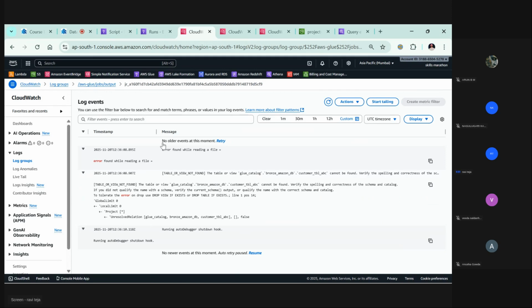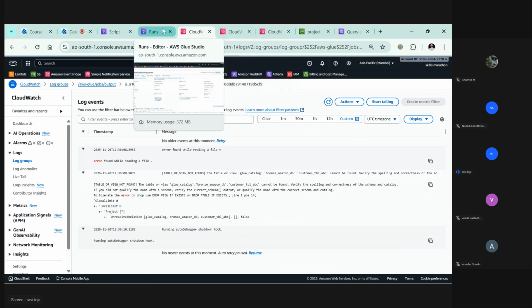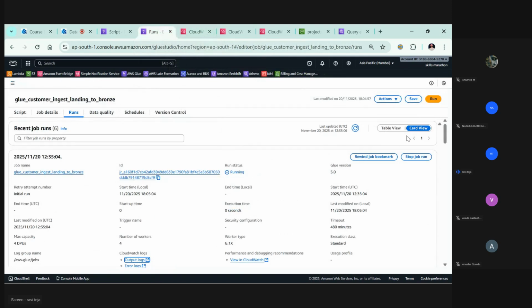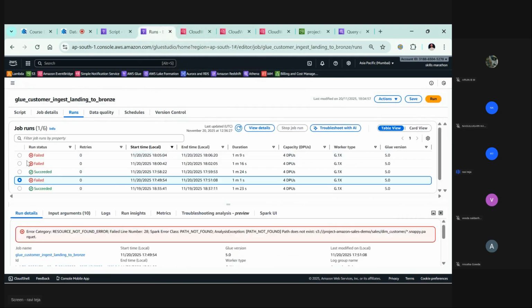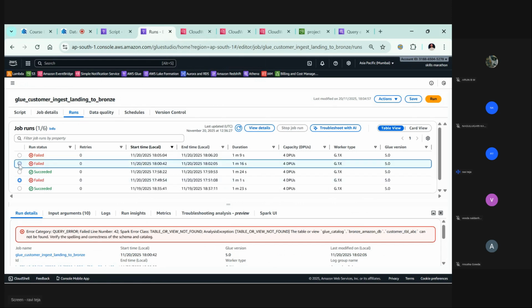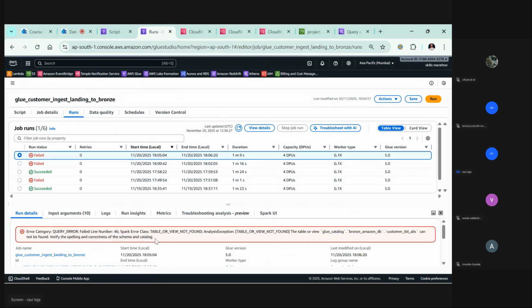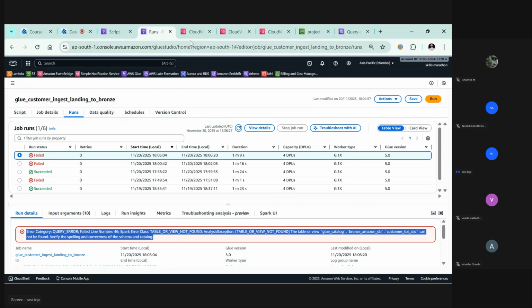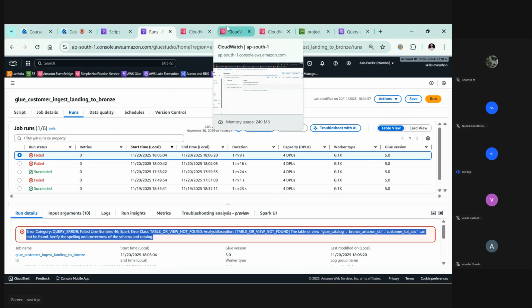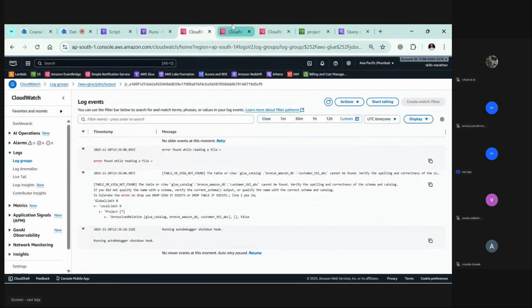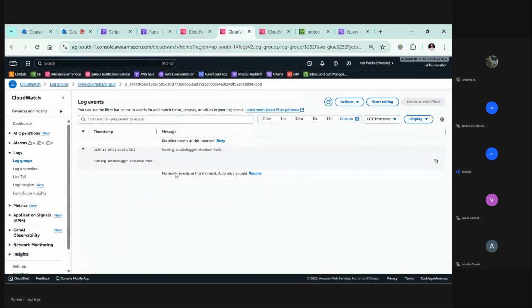You see, before, both the jobs got failed. If I go to table view, both the jobs got failed. Both the jobs have the same error. See, table or view not found. Let's go to the other, same error. The error hasn't changed, but the way you see it in CloudWatch has changed. This is the previous error. There is nothing here.